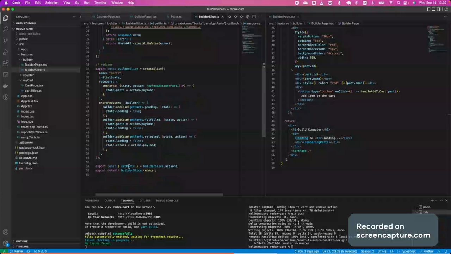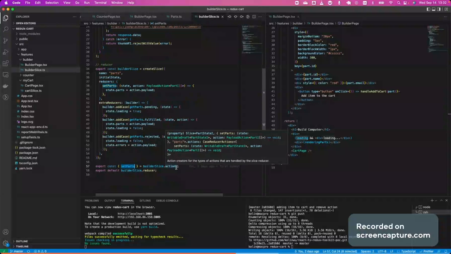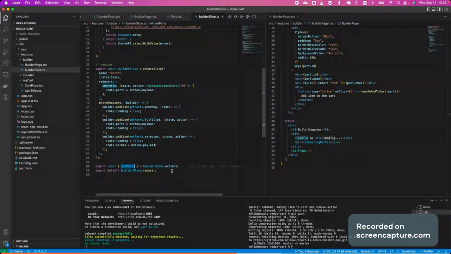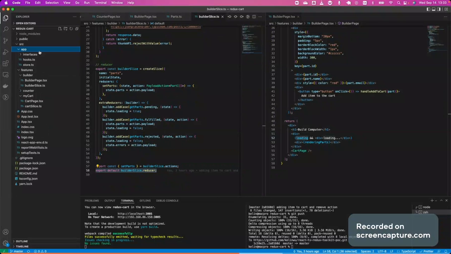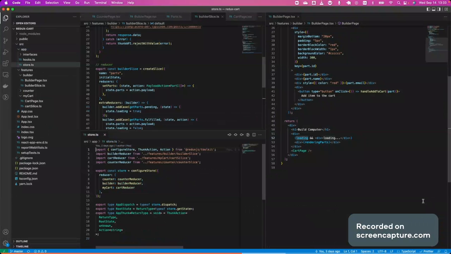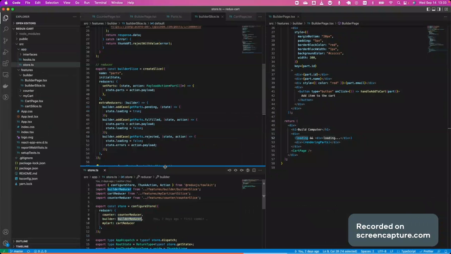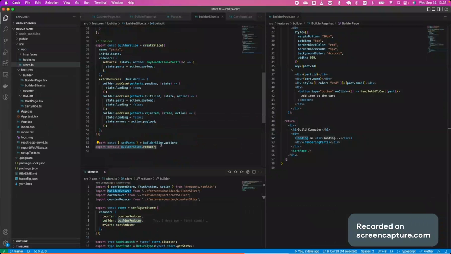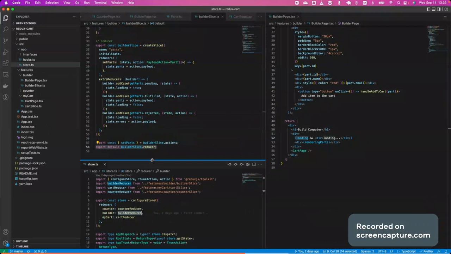Okay, finally, you expose set parts with the slice's actions, right? And then the default export is the reducer. As I mentioned, the reducer you can easily find from here, right? I believe, I close this up. Yeah, it's right here, the store, right? This is the reducers. Okay. So this is just literally pulling the information, and then displaying.